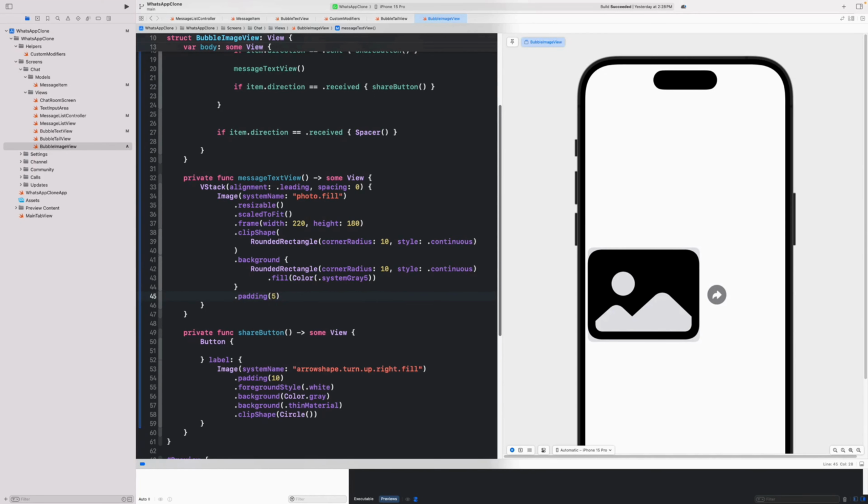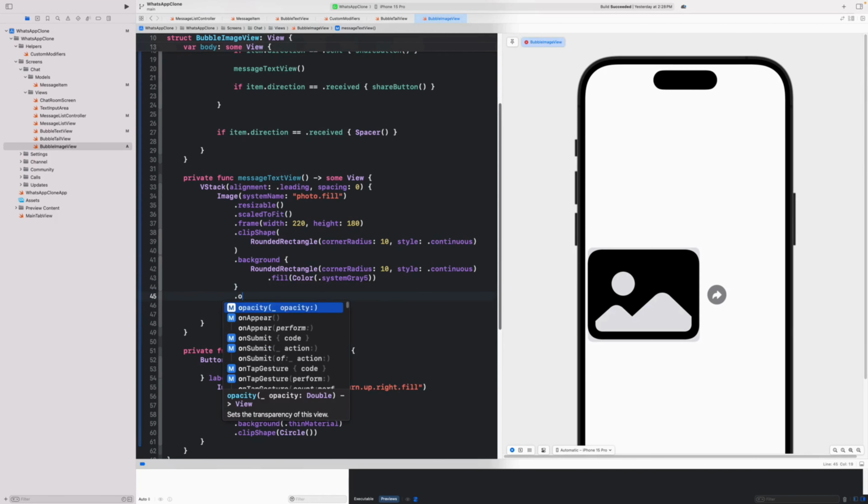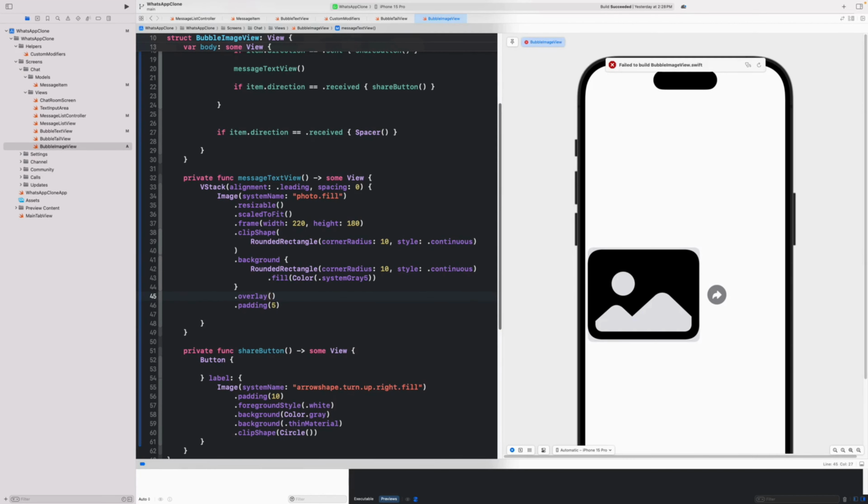Okay, what else? And I would like to add an overlay to this. So overlay, and the overlay is going to be another RoundedRectangle.